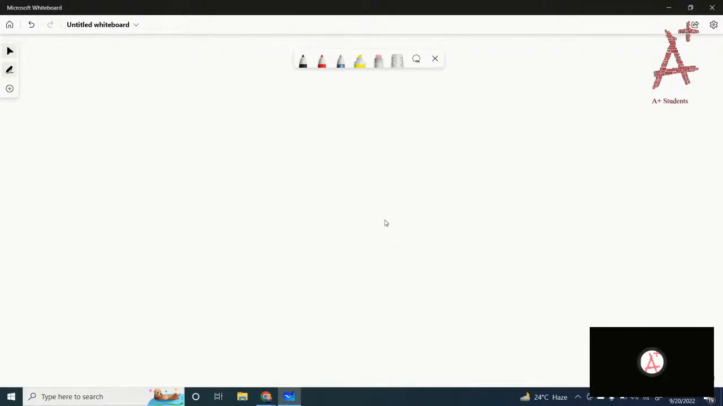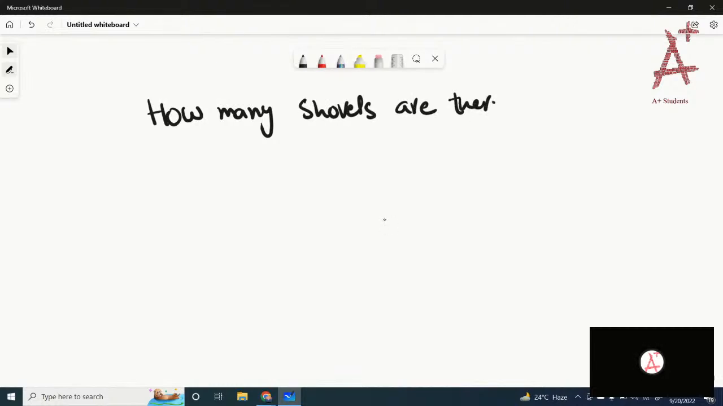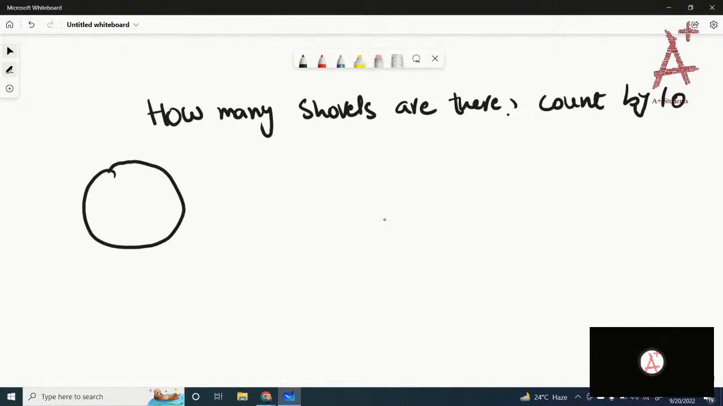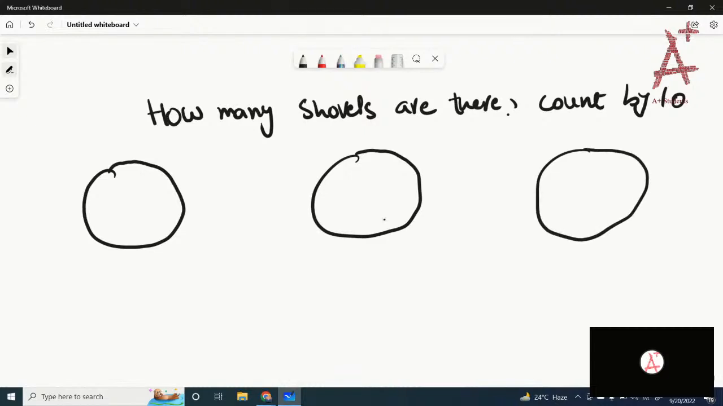Okay, the first one here is, how many shovels are there? Count by tens. How many shovels are there? Count by 10. Okay, let me draw them. I'm making lines instead of shovels.